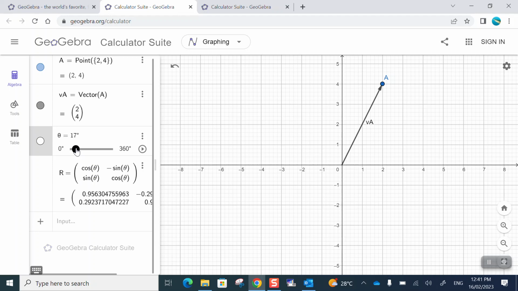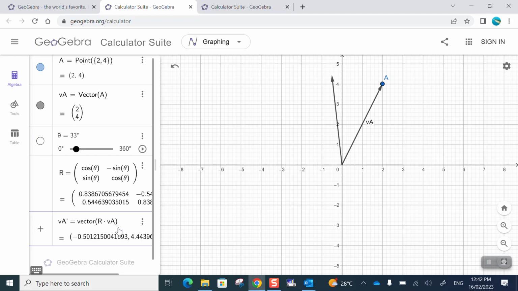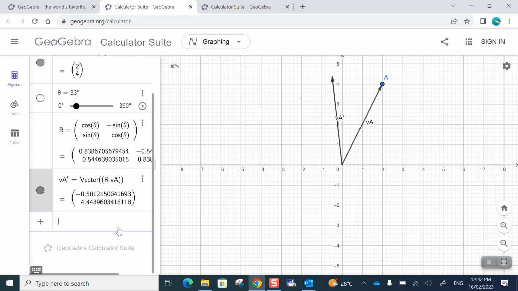And I seem to have a large number of decimal places. That's all right. Now what I want to do is rotate the vector. So I want a vector called A dashed, and that's totally up to me to name. It's going to be calculated by R multiplied by vector A. So there it is, a matrix R multiplied by the vector, which I named vA, produces a vector as a result.